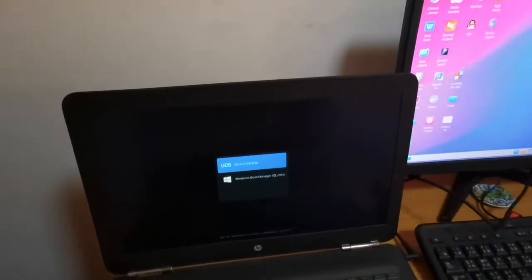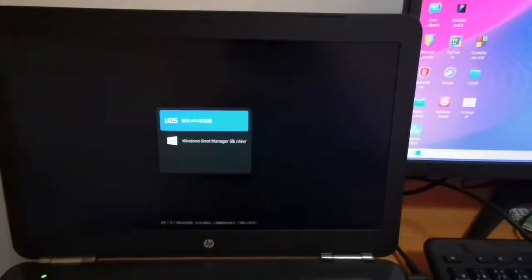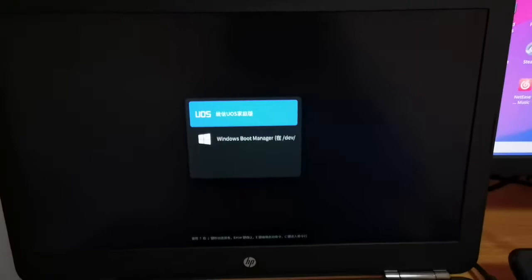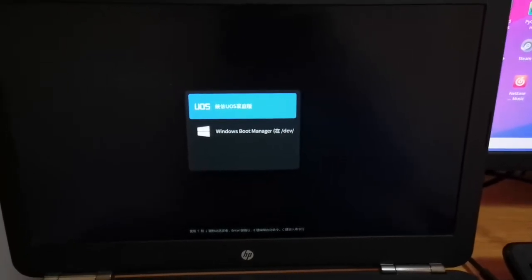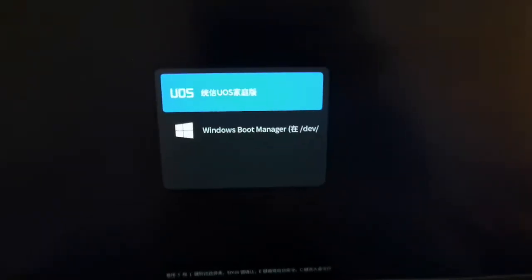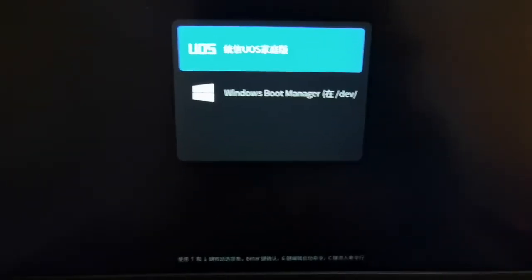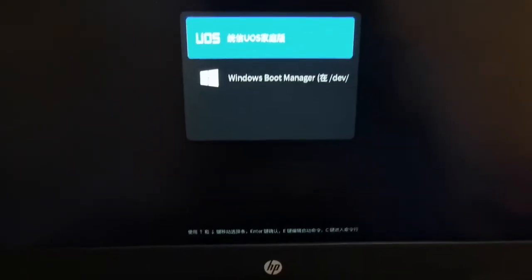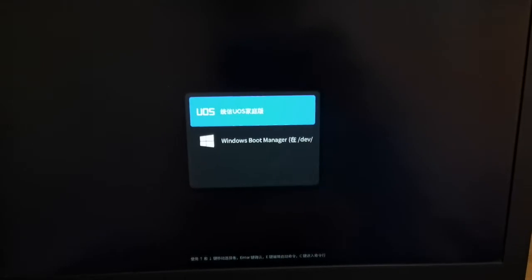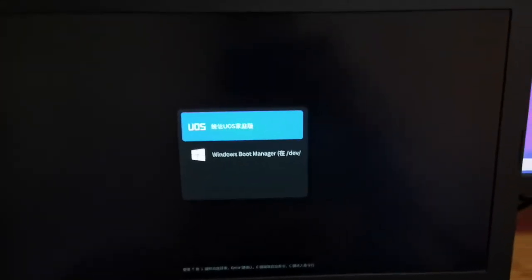And recently, the UOS Home automatically upgraded to the UOS Home version. So now the screen is like this, the booting screen. The grub screen is a little bit different than before, when it was UOS Personal. Now it's UOS Family Home. Okay, let's go in.